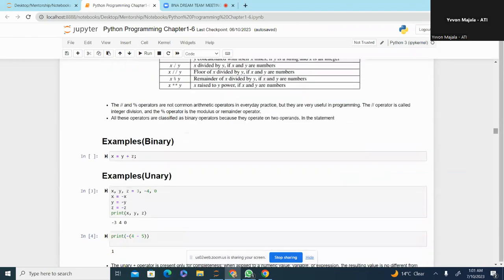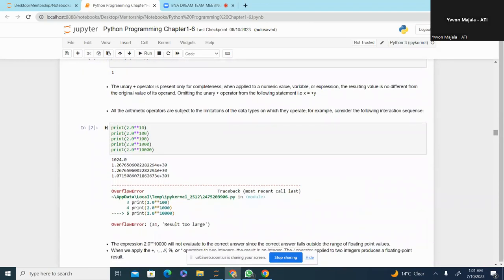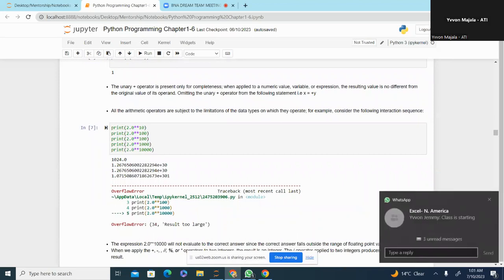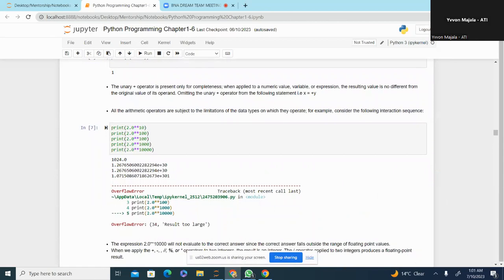After that, we learned that Python has a limit, and that Python can only handle up to power 10,000. When you feed Python with power 10,000 and above, it will automatically throw an error, and that type of error is known as an overflow error.